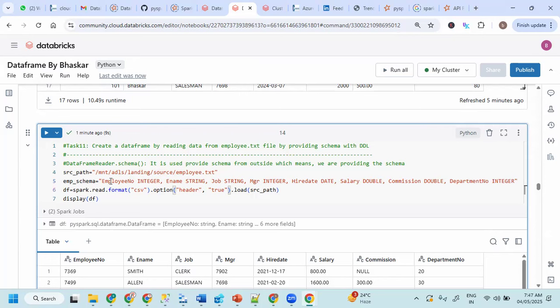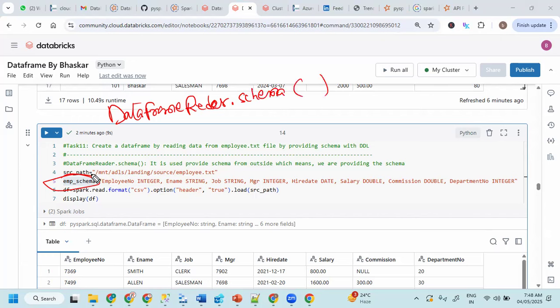So this is how we need to define the schema. Is anyone having any question with this one? How we can define the schema? Now, you have to use this schema. In order to use this particular schema, whatever we have defined here, a data frame reader is having a function called schema. Inside the schema, you have to pass it.